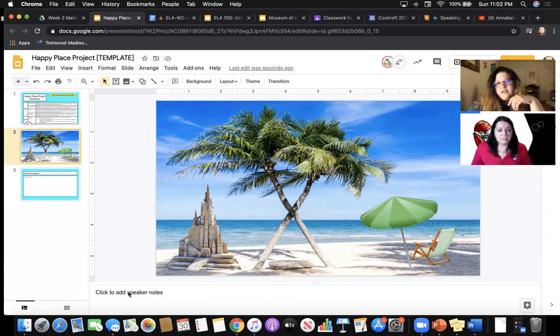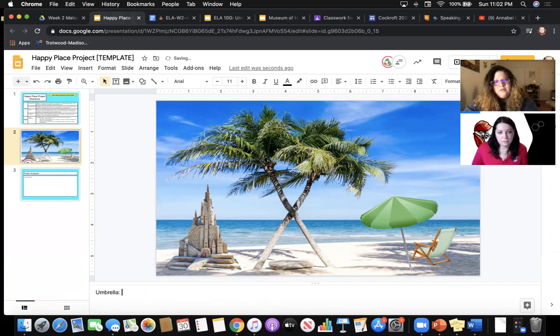So when you're doing that, you're just going to click here, and it would be nice if you put umbrella and then type your sentence here, right?